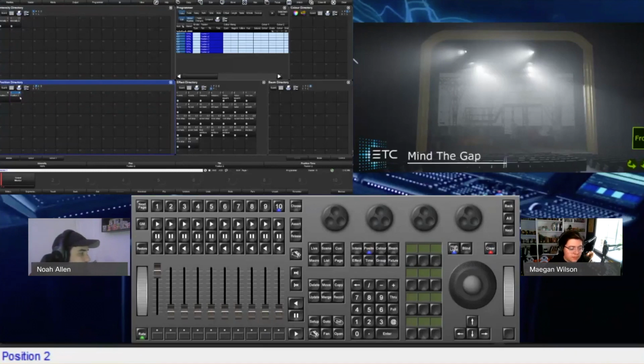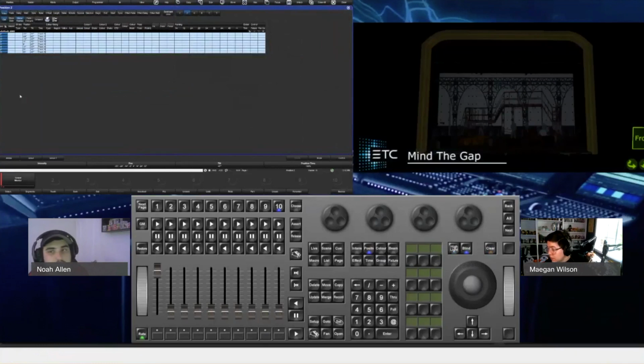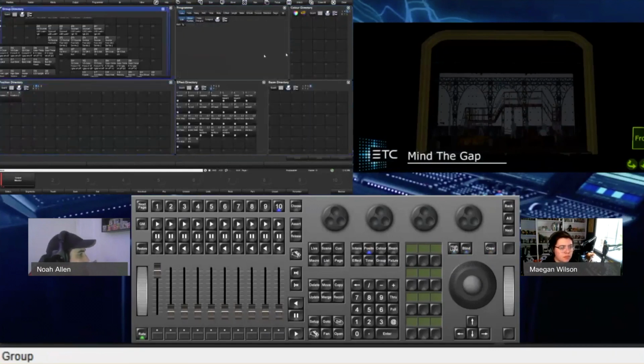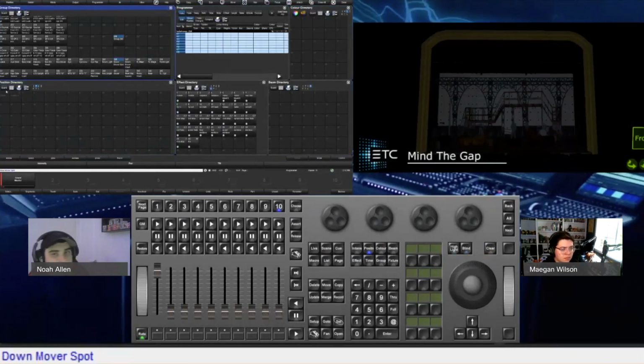So this first palette that I recorded actually was a per fixture palette. And what that means is that there are individual values for every single fixture when I recorded. So you'll note that I have data in this palette for only fixtures 121 to 128. I don't have any data for any of the other fixtures. What that means is that if I were to select any other fixtures, so if I were to select the down mover spots, those palettes will gray out because there's not any data for them.